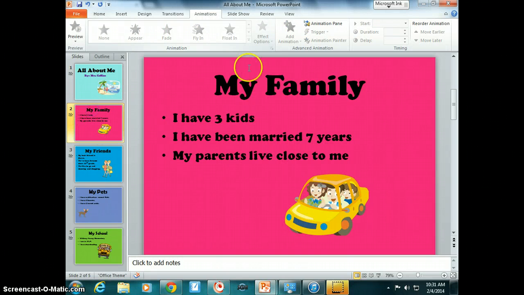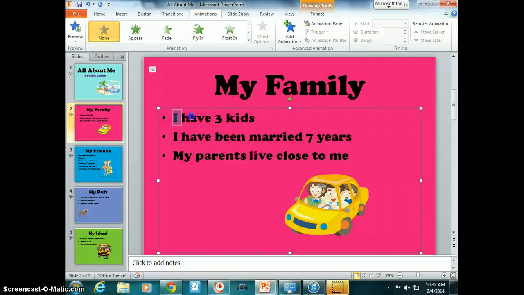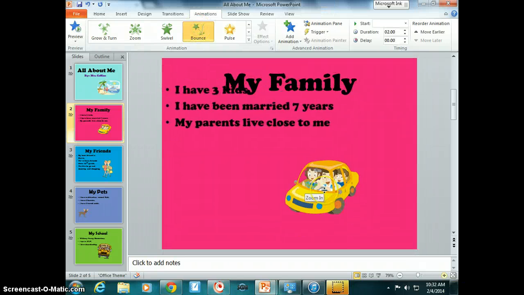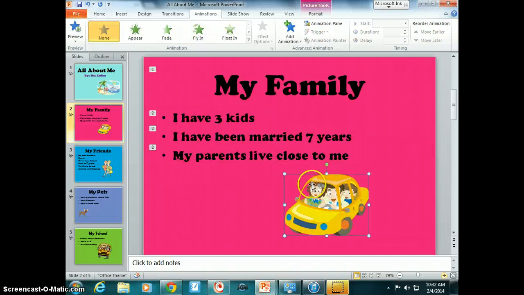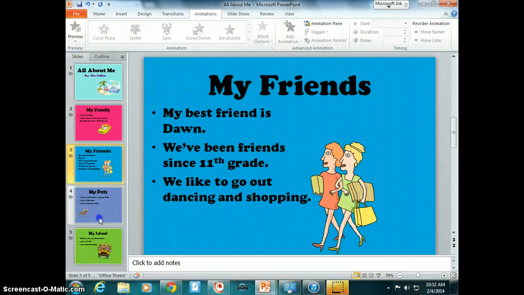If you want this title to do the same thing, which eventually you'll want all the titles to do the same thing, and if you're going to do anything to the bullets, you're going to want them to do the same thing. So maybe I want this one to zoom in. So maybe for the bullets, I want them to try something else, maybe bounce in. And I can actually select my car and have it do something too. As far as I know, let's see, spin. So I can spin it and go through and do that.